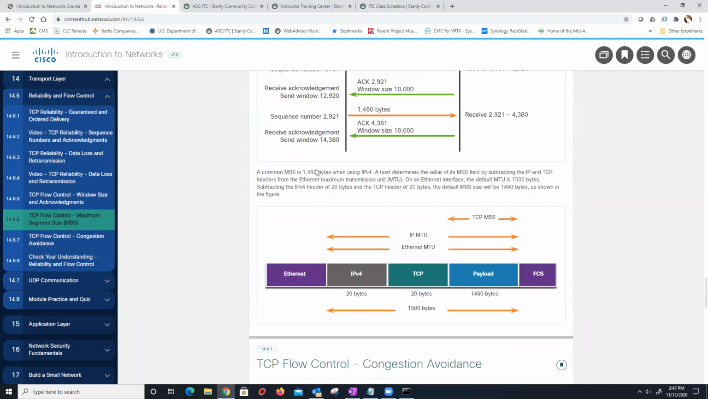In this case, it's 1460 because they subtracted the IP and TCP headers from the maximum transmission unit of Ethernet, which is 1500. They subtracted the 20 bytes of the IPv4 header plus the 20 bytes of the TCP header to get a maximum segment size of 1460.